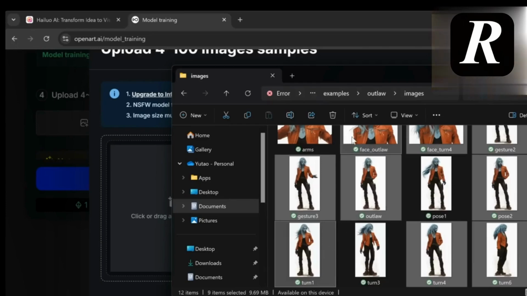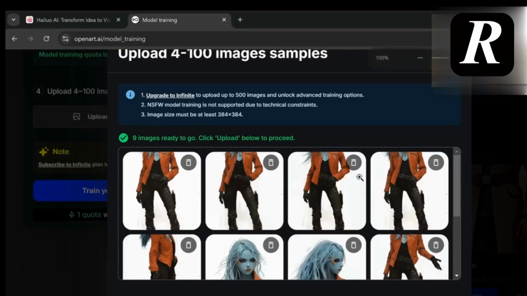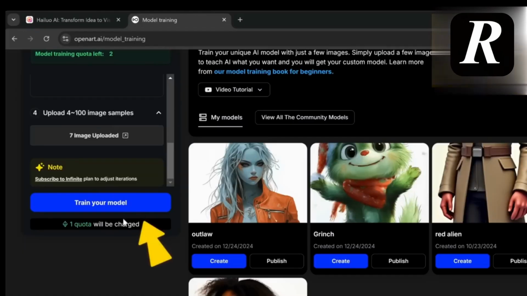You can put 100 images here. There is no need for that. I can only use 7 to 10 images for most cases, and it worked perfectly fine. Then we can train our AI model. Within 10 minutes your model is done.